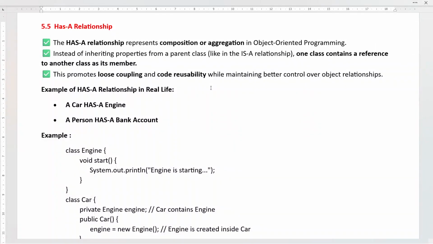Hi friends, today I am going to explain about has-a relationship in Java. The has-a relationship represents composition or aggregation in object-oriented programming in Java. Composition means strong relationship between two classes, whereas aggregation means weak relationship between two classes.